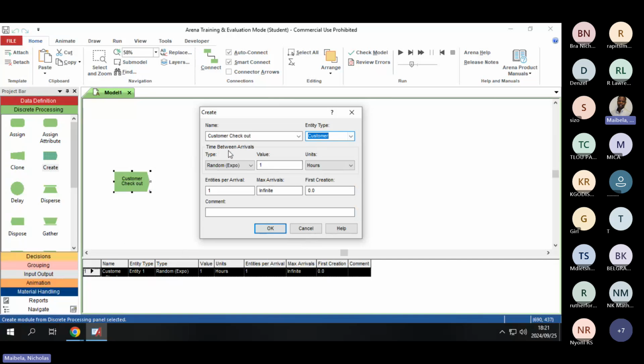after that, we have time between arrivals, right? So what this means is that we are saying how many arrivals at a time, right, into our supermarket, right? So for this, under type we select random expo, right?